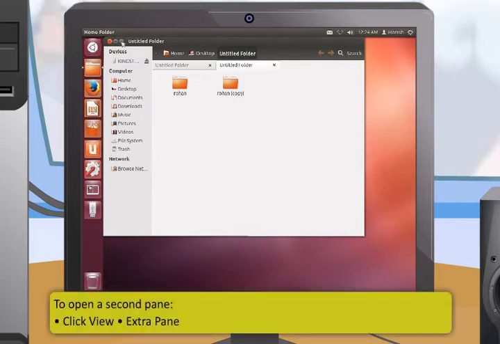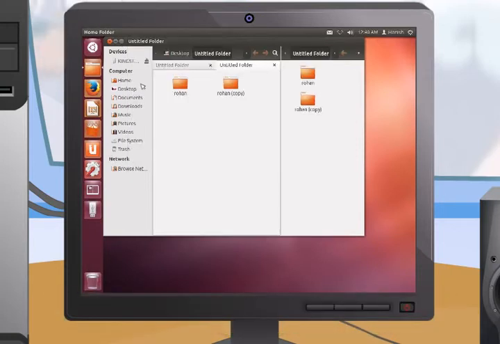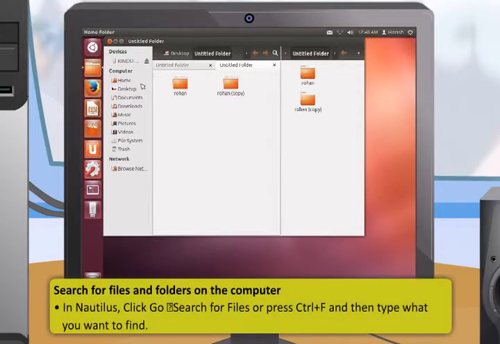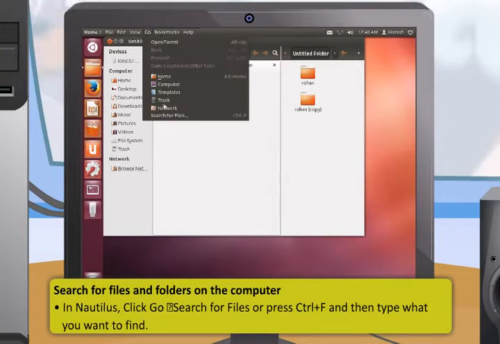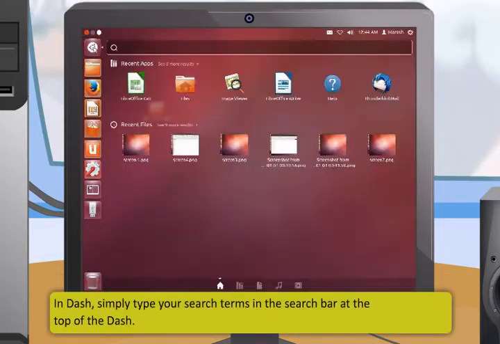To open a second pane, click View, Extra Pane. This helps you to see two locations at once on the screen without having to switch between tabs or windows. You can search for files and folders using Nautilus or Dash. In Nautilus, click Go, search for files or press Ctrl plus F and then type what you want to find. In Dash, simply type your search terms in the search bar at the top of the Dash.